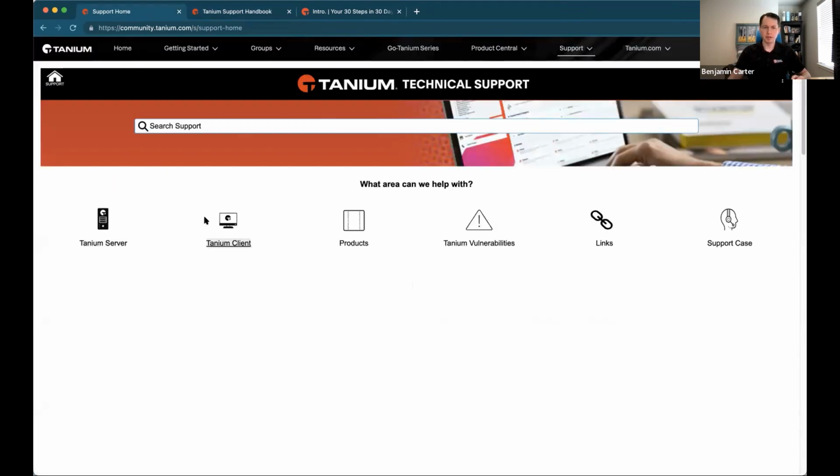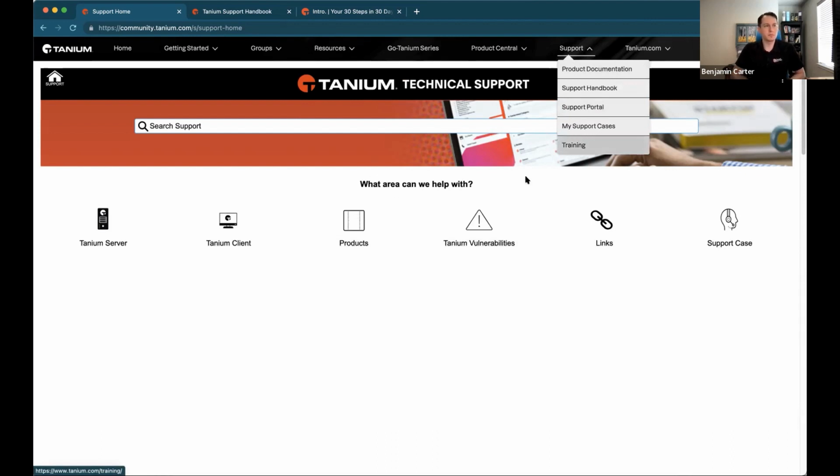We can see topic areas like the server, the client, and the different modules or products, our vulnerability disclosures, some additional helpful links, and the support cases that are attached to this user or account, depending on what your situation is in your organization. Moving on back to support here, there are some additional options, but I believe we're all wrapped up with support. So I'll turn it back over to you, Ashley and Jasper.